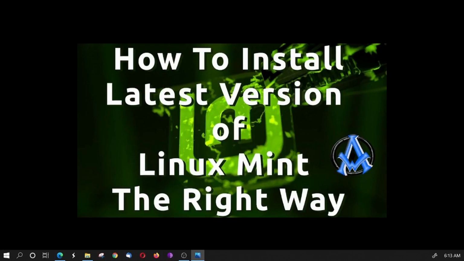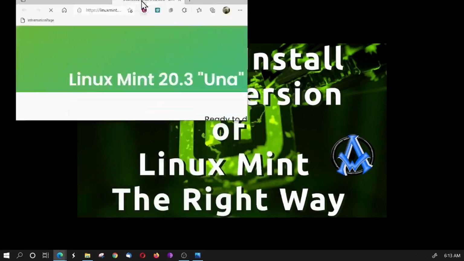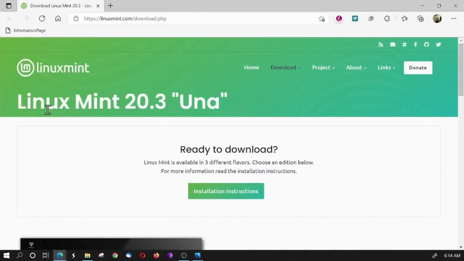All right, so first things first, what you want to do is go download the Linux Mint. And let me show you the website for that. This is what the website looks like. And the latest version is 20.3, which is Una.